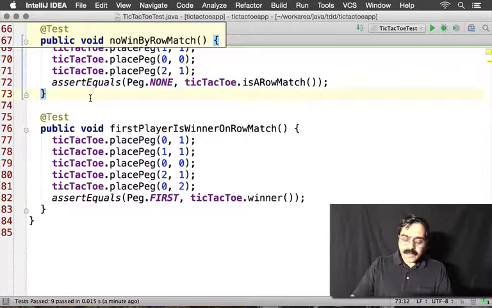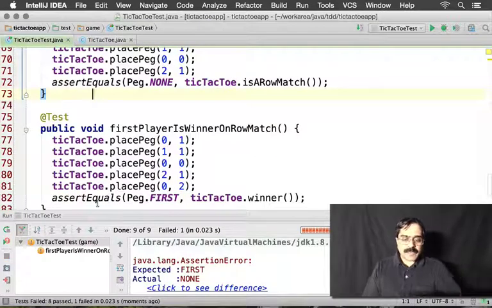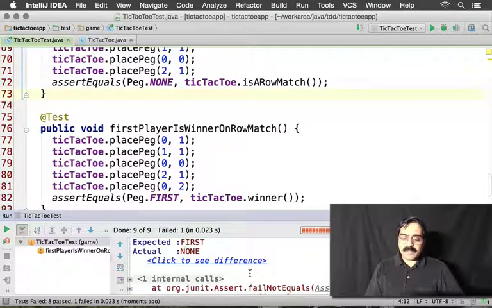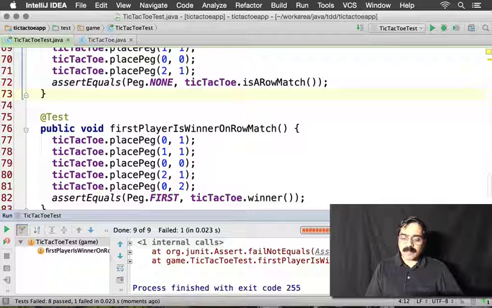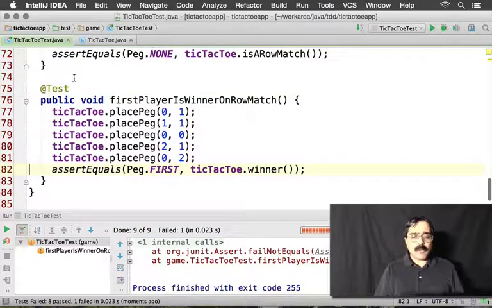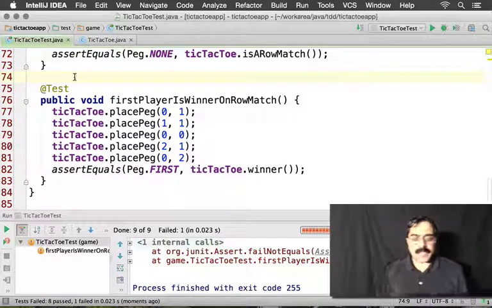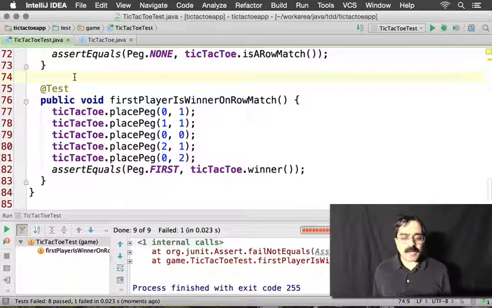If you run this test, you will see that this last test is failing because it's expecting a first, but what it's returning is a none. And you can see where that failure comes from, and you can click on that link, and that's the last one we wrote. But before we try to fix it, let's think about the solution for a minute and see if we can write the test in a slightly better way.